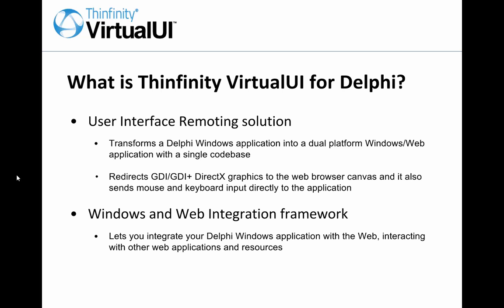Additionally, it's a Windows-to-web integration framework. It lets you integrate your Delphi Windows application with the web, interacting with other web applications and resources. So let's see how it looks.